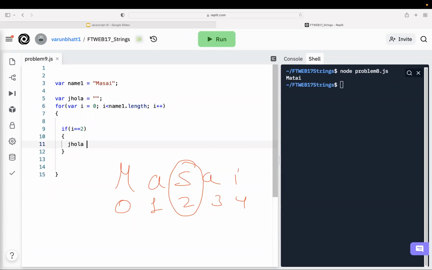what you will do, jhola equals to... or you can say that when my I is not equal to 2, then in that case, please add in my jhola name one of I. And else basically means if my I is equal to 2, then in that case, in my jhola, please add the T.